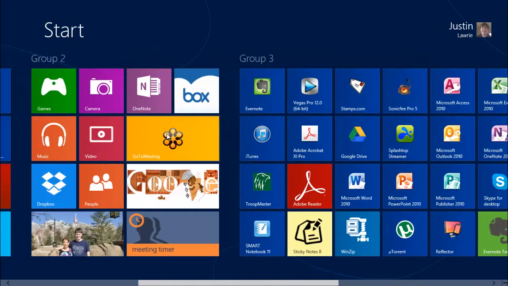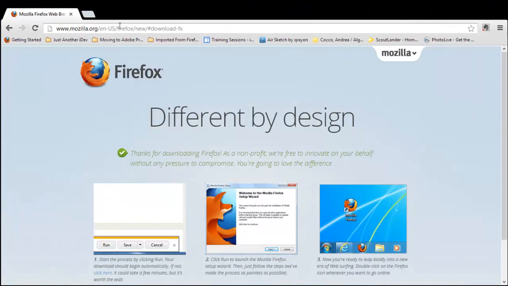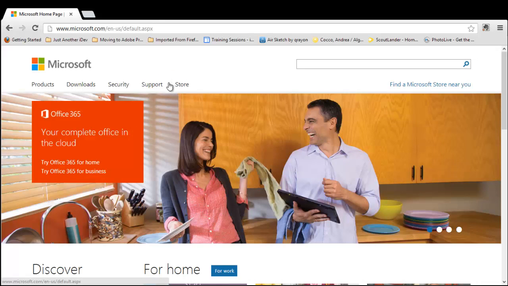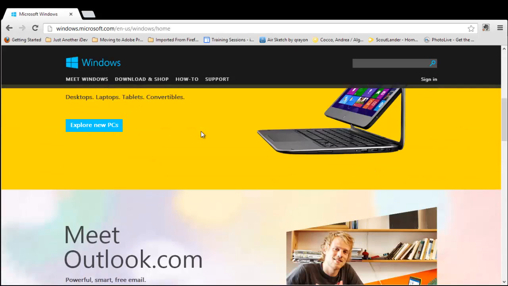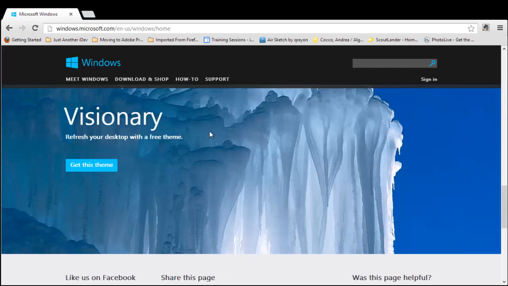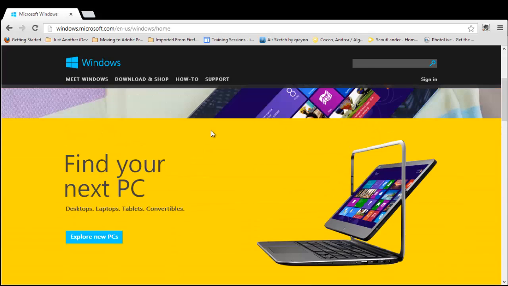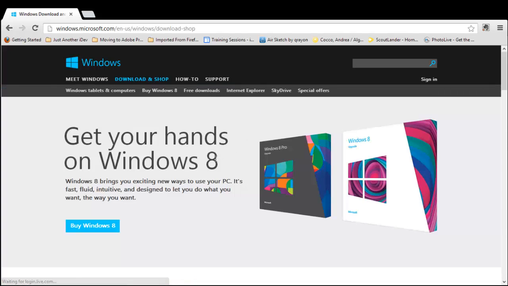So how do we get Windows 8? How do we update to the latest and greatest operating system? Well, you got to go to Microsoft's website. And once on Microsoft's website, you can go to Windows. And here you can read all about Windows 8, but if you scroll almost all the way down, see if I can find it here. There we go. Download and shop. It's right at the top. And you can click Buy Windows 8, and it will take you through the purchase process.